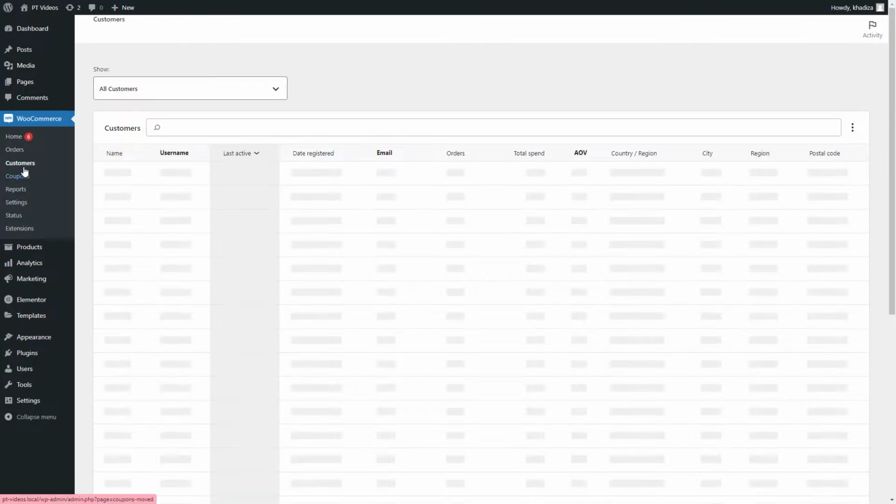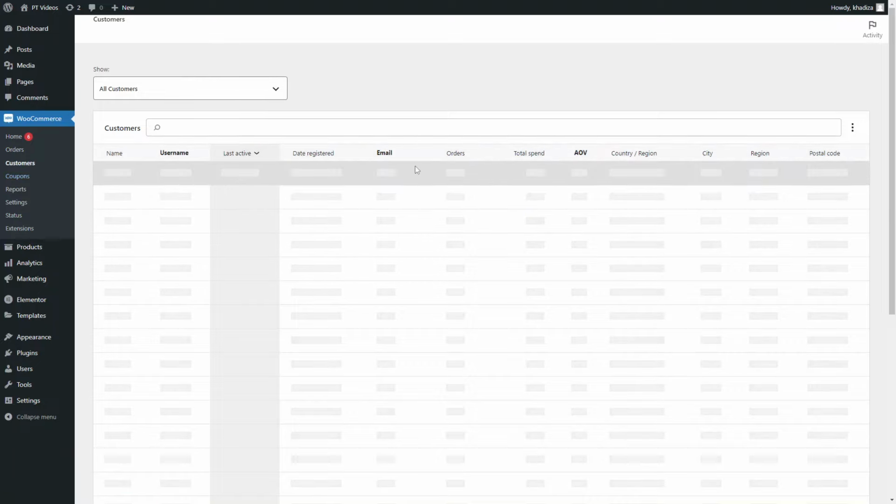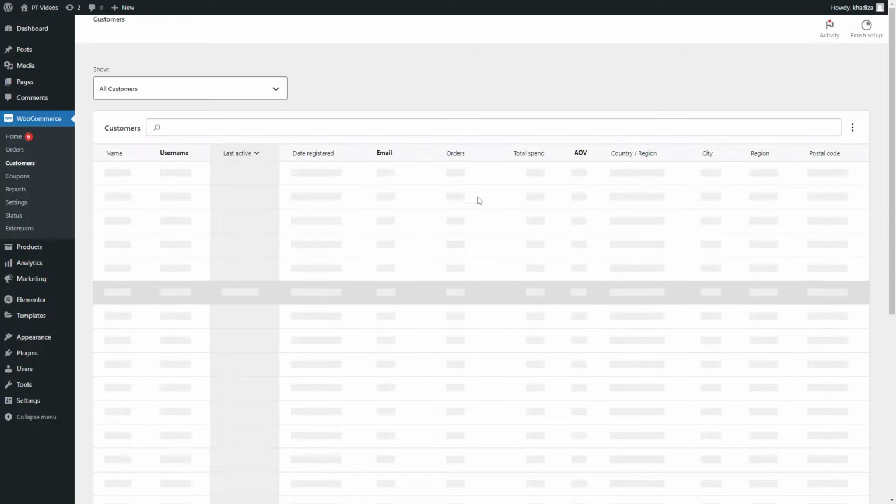So if you click into customers, it'll show you the username, the name of the person that's ordered, the country and region they delivered to, their postcode, and their email as well. And you can also see how many times this person has ordered.